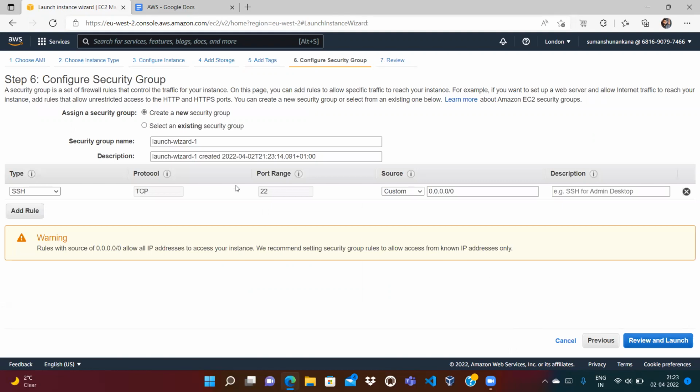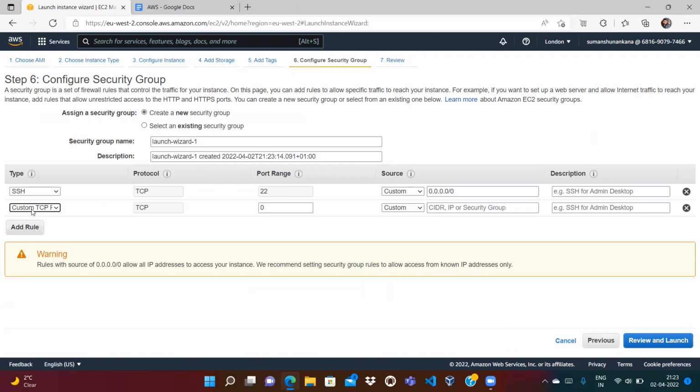Security groups. For the security group, because we have to access our website from the browser, we need HTTP from anywhere. And also let's configure SSH as well, just in case we want to log into our EC2 instance from our local computer. So for SSH we are also saying anywhere.